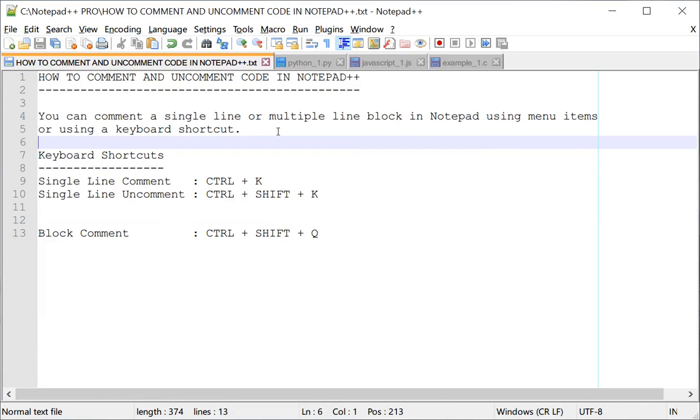So that's about it, how to comment and uncomment your source code in Notepad++.